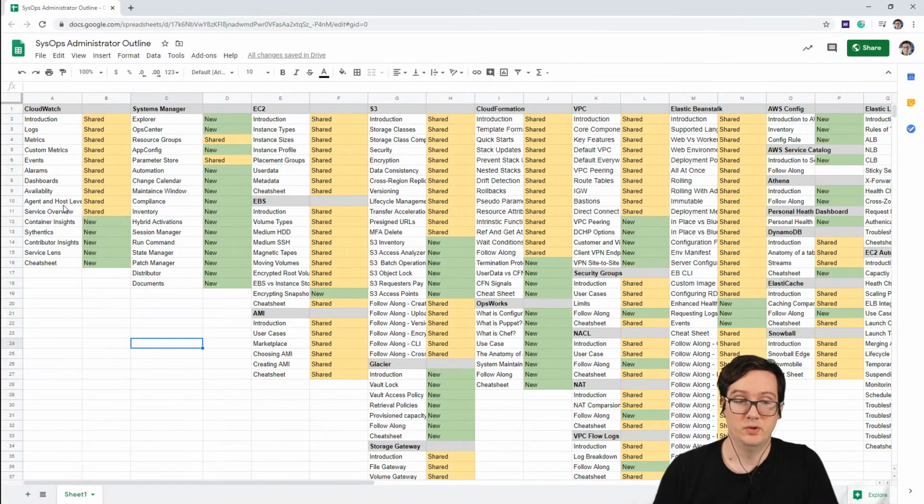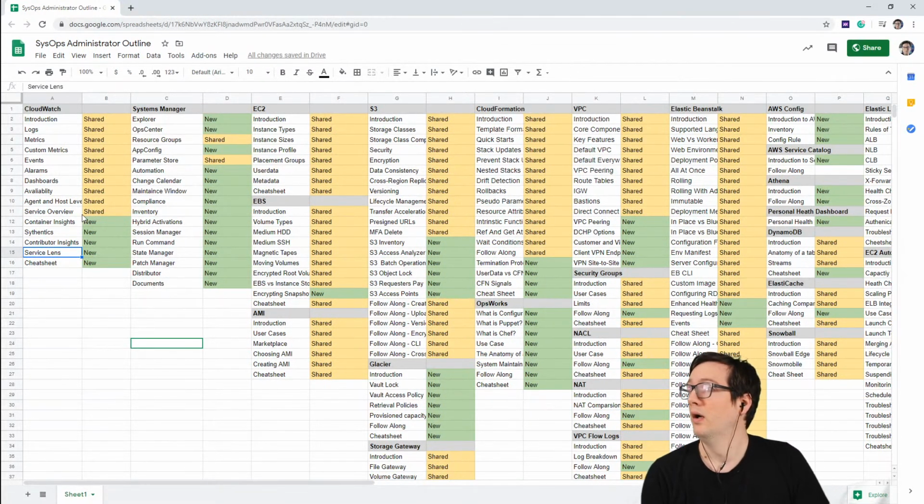So probably what I'll end up doing is I'll probably end up putting follow-alongs for every single CloudWatch service. And then these are these new services here. So we have Container Insights, Synthetics, Contributor Insights, Service Lens. Those things probably do not show up in the exam, but I like to put them in proactively so that I don't have to update my content 3 to 6 months later when they actually do appear.